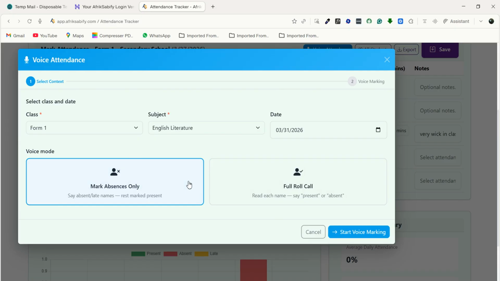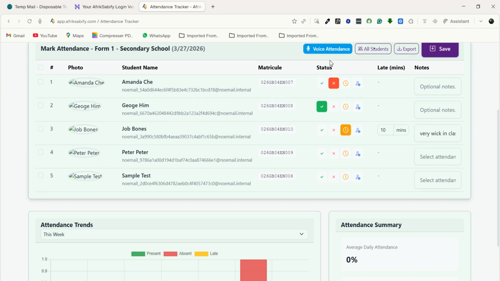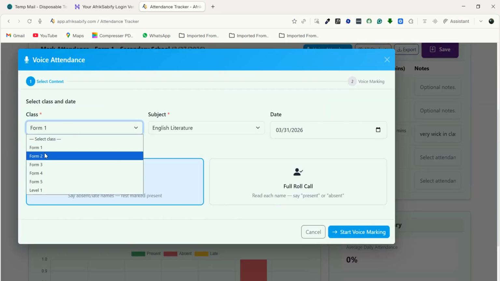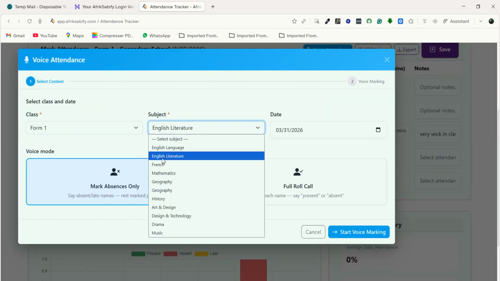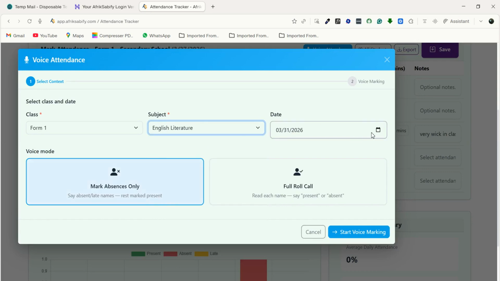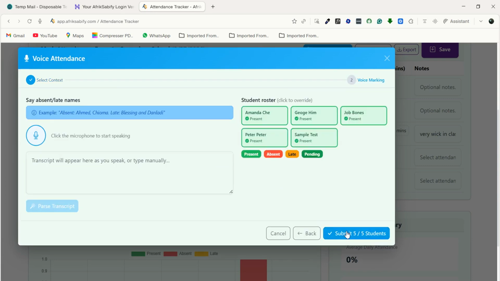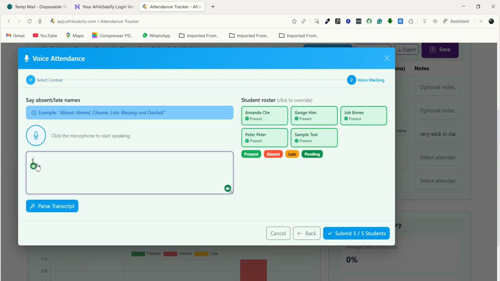To be able to use this voice AI, just come back, click on the voice AI, you choose the class, you choose the subject, you choose the date. You can click on this icon and you choose any date. Then you can choose the voice mode. Then you click on the start voice. In here you can manually write, or to make things easier, just click on this button, record whatever you want to record, and then it's going to transcribe it and give you what you need. So let's just do that.